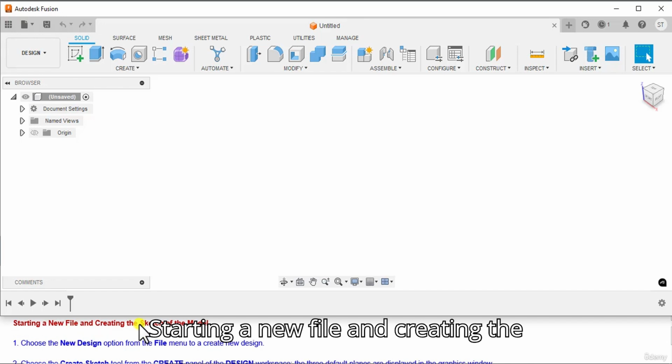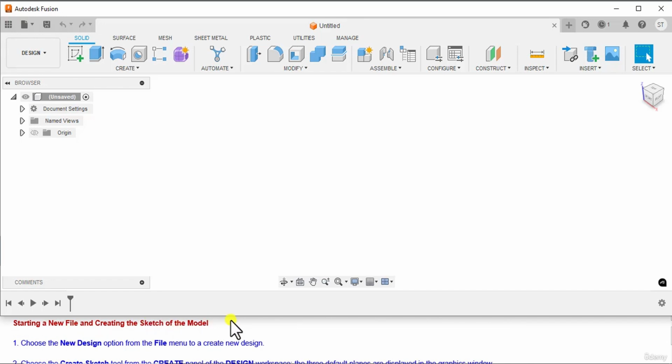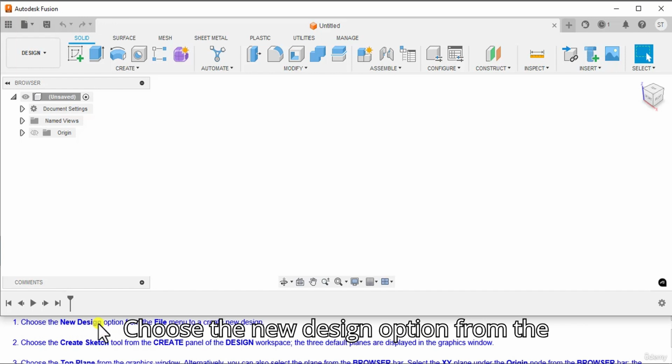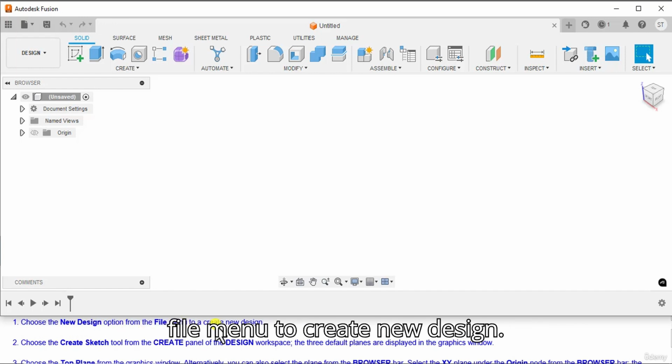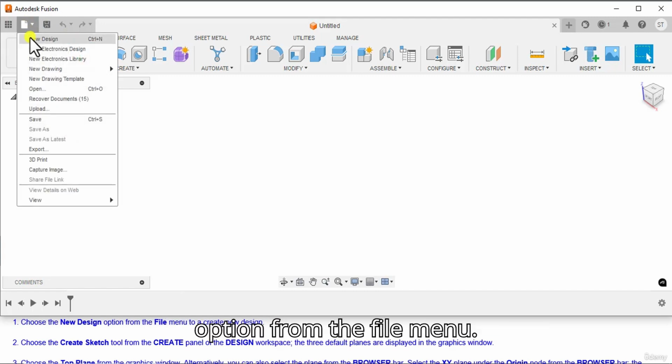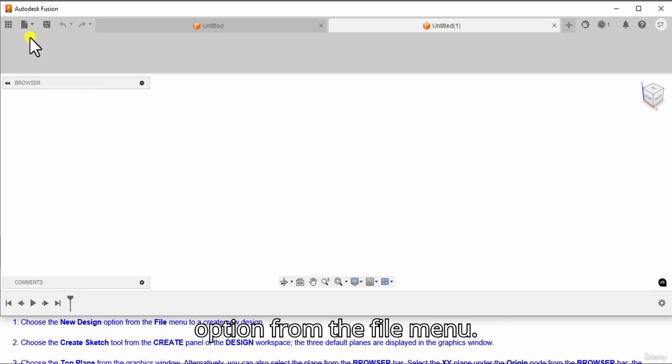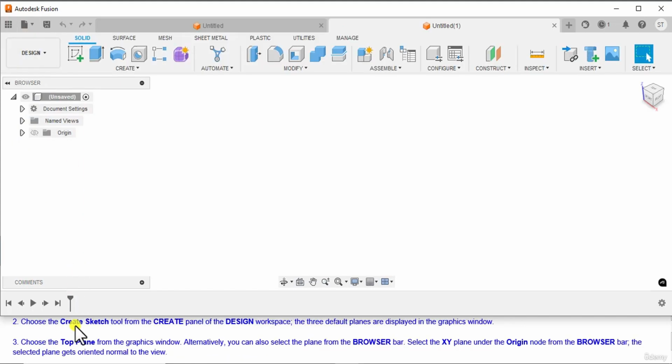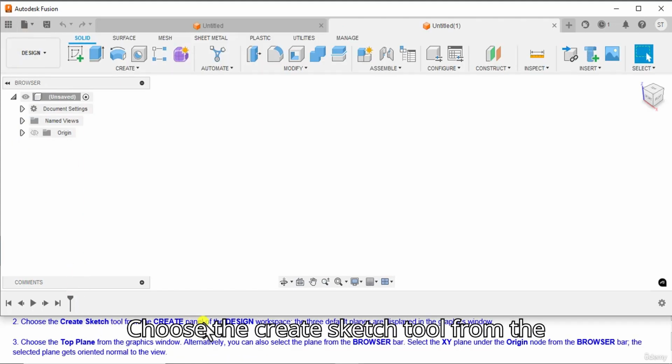Starting a new file and creating the sketch of the model. Choose the new design option from the file menu to create a new design. Click here and then choose the new design option from the file menu. Choose the create sketch tool from the create panel of the design workspace.